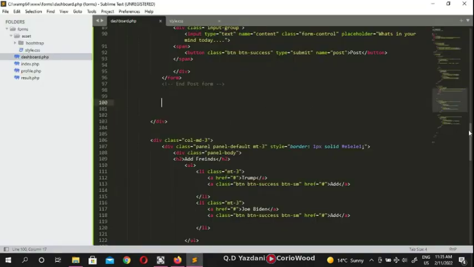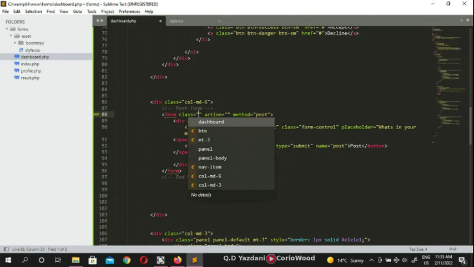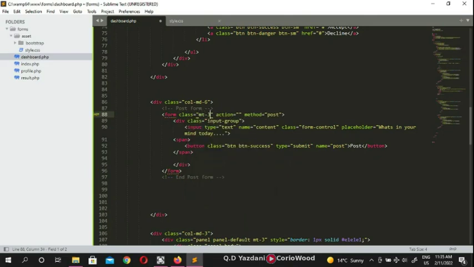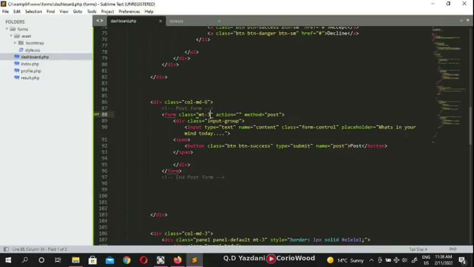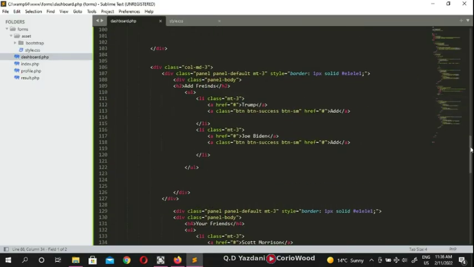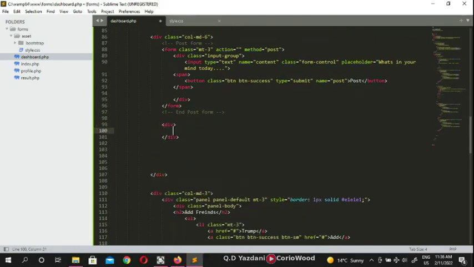If you come here and put some margin, col-md-6, you're going to put a form, and inside the form you can put a class, and it's going to be margin-top-3. You're going to see that this comes down here, and you're going to come here and put another div. Just put another div here. Okay, so now we're going to work on the feed.